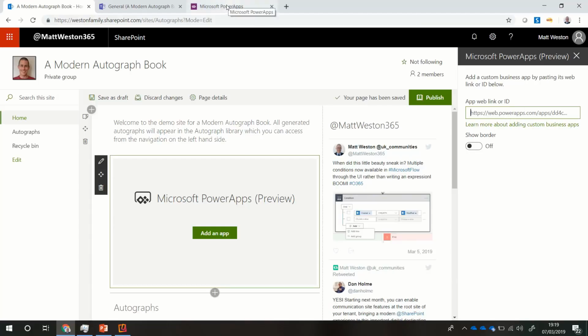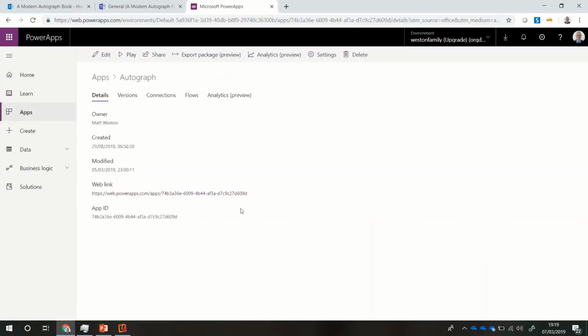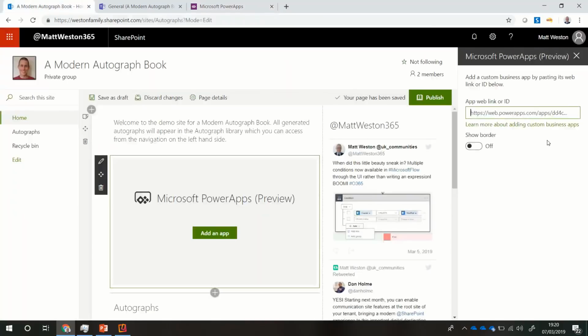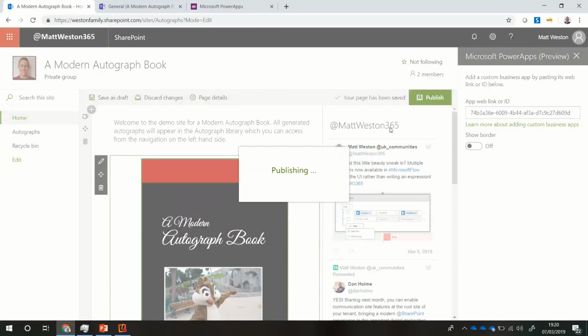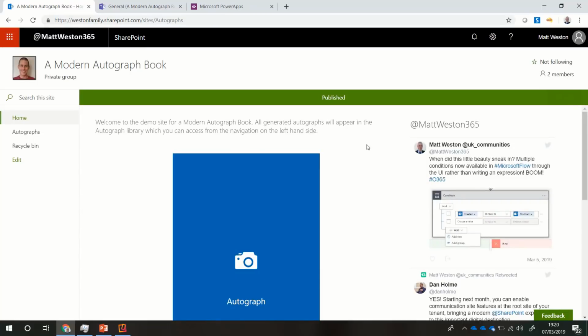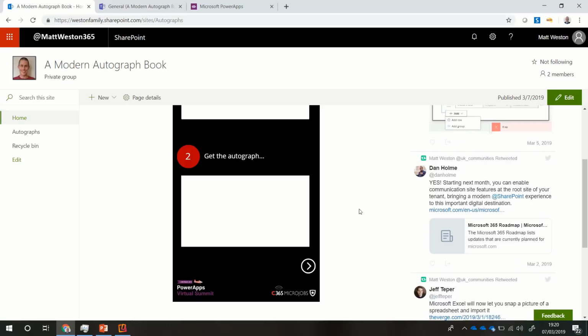So I'm going to jump back across into my Power Apps tab. From my Power Apps home screen, I'm going to find my app. I'm going to go to the details. And I can supply either of the two pieces of information, either the web link, which is this link here, or the app ID, which is this. Now I'm just going to select the app ID. I'm going to copy that, and I'm going to paste that into my app web link or ID. And as you can see, it's immediately started to render and load that on my page. So now I can use my Power App as I have done whilst testing it.